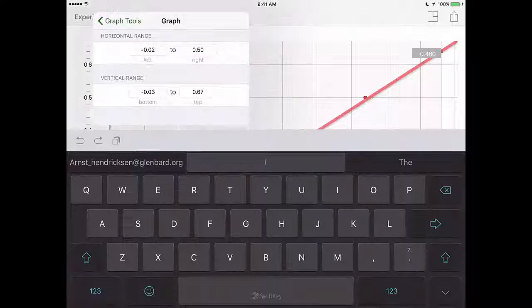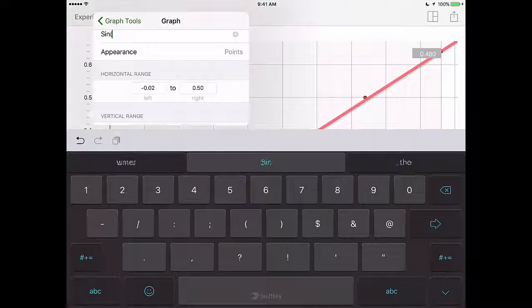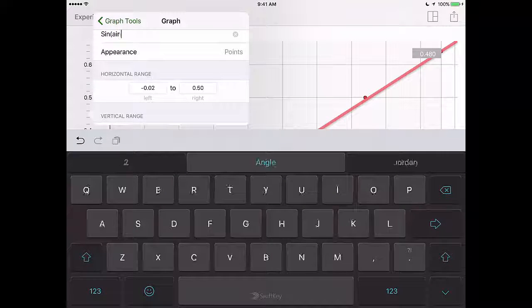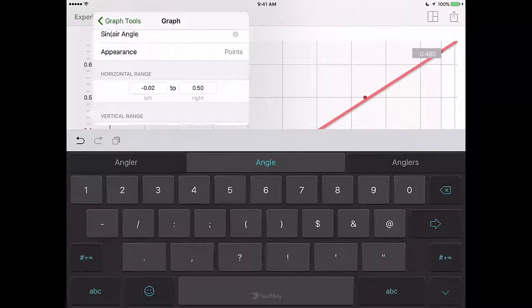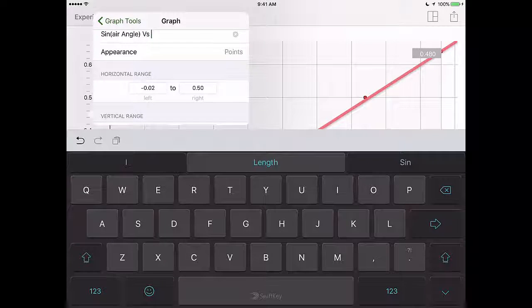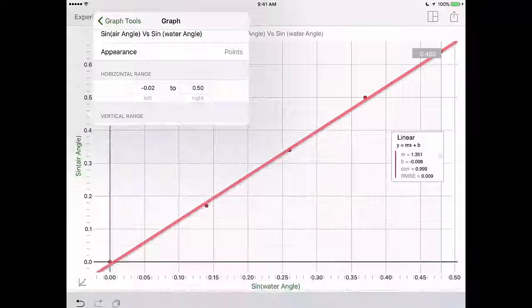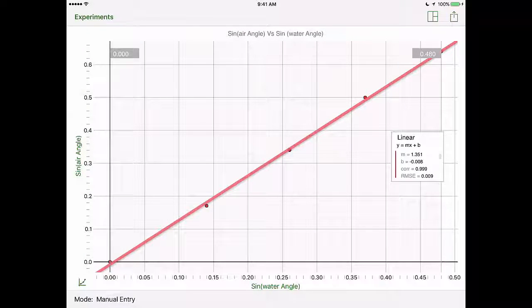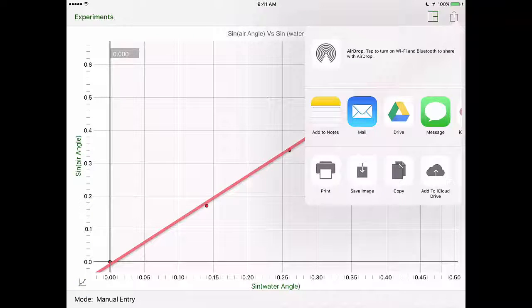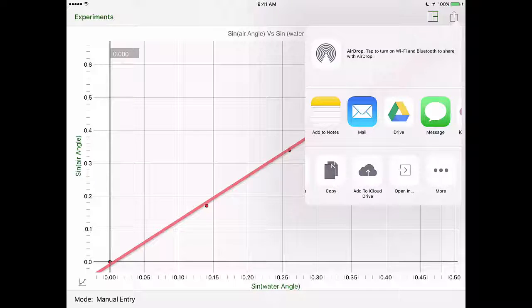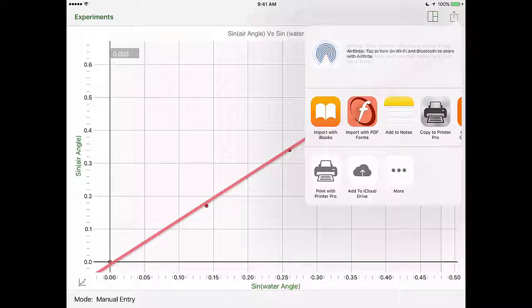Also click in the lower left-hand corner and that will open Graph Tools. From there you can add a new title for your graph. Make sure you do Dependent versus Independent. Once your graph is titled, you want to stay in one graph mode. Click the share button in the upper right corner and we'll go ahead and send this out to Notability.